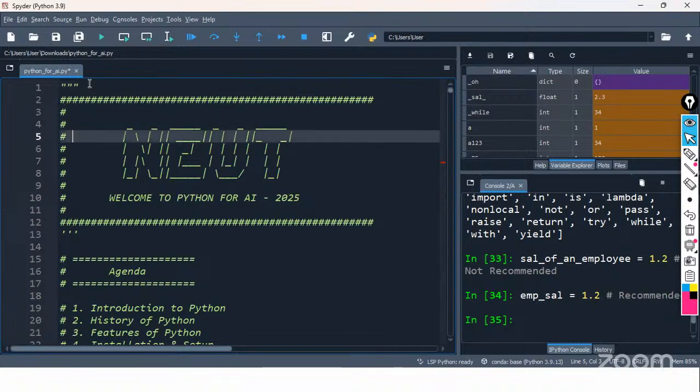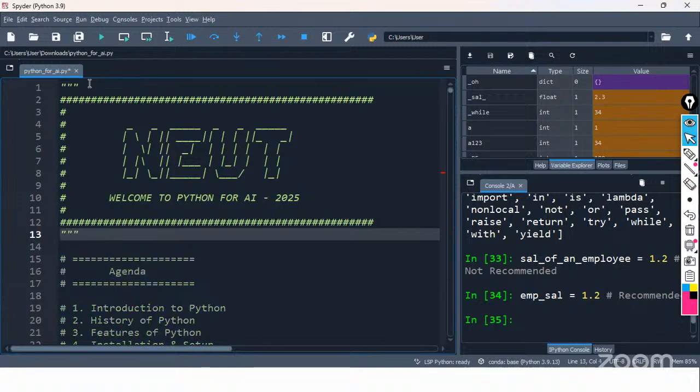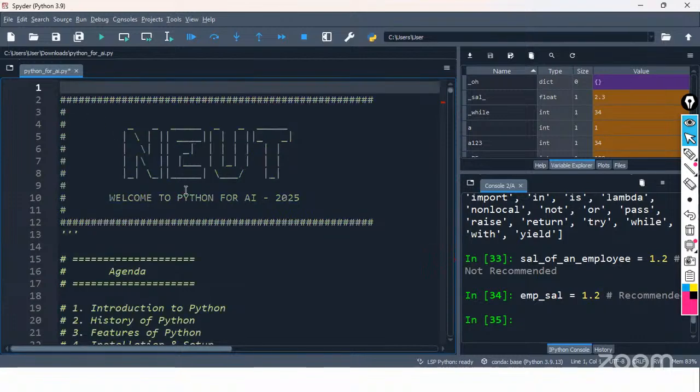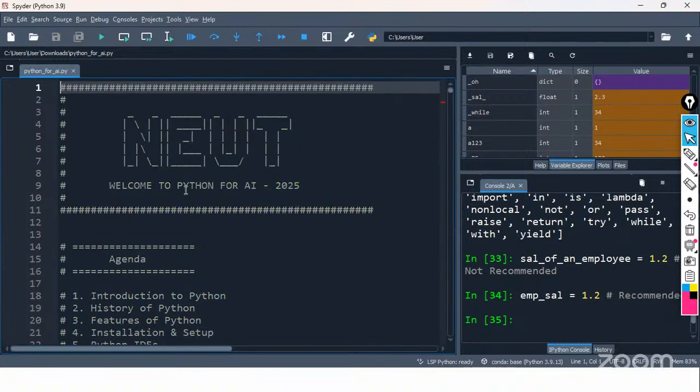See. So just ensure that you use it at the start and stop. You're done. Okay. So this is triple single and triple double multi-line commenting. Hope it's clear, friends. Right? Yes.